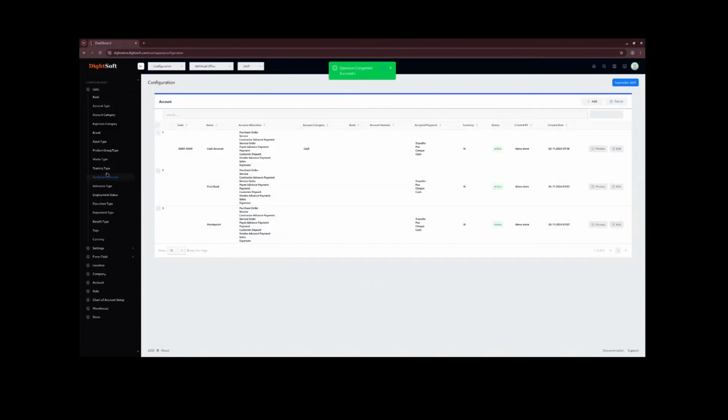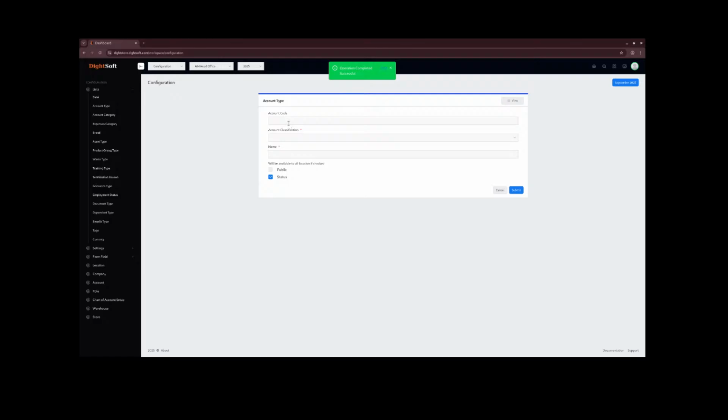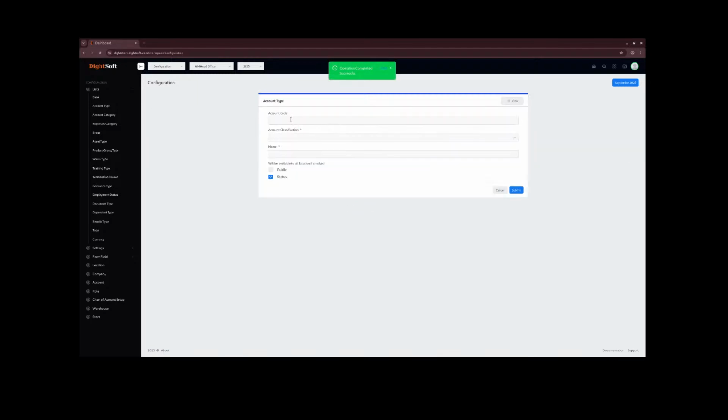Let me create something. I need to create more. 300. This one is equity. Let me make it public. I'll keep using the same expenses.